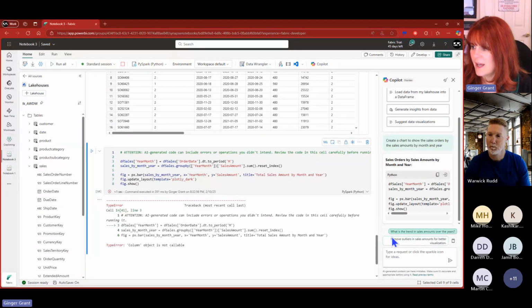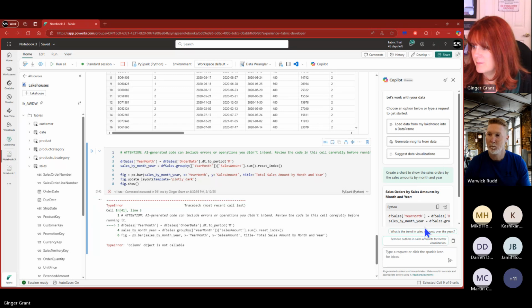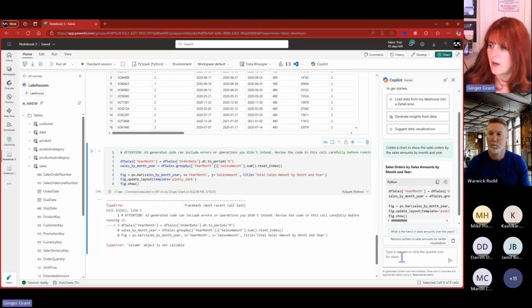So what I would need to do is change my prompt to say that I want to do it by my order date. So I'm going to say, create a chart for sales amounts using the order date field, order date column, and show the data by order date, year, and month. See if it likes that a little bit better.